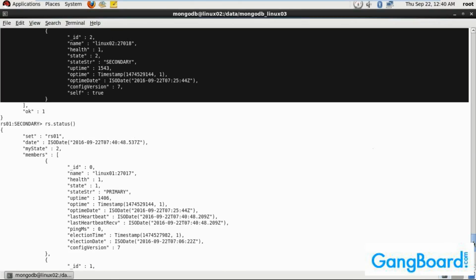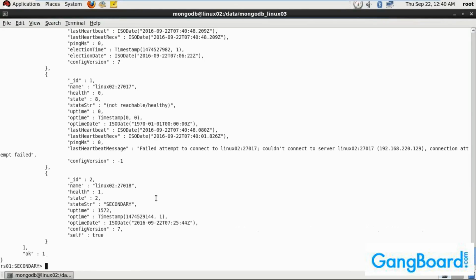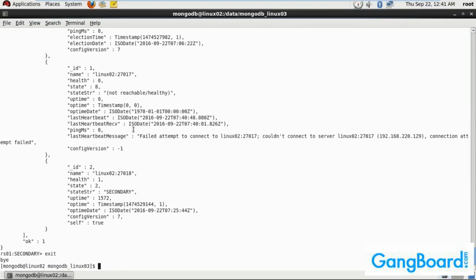If any member goes down, you will get this kind of status, like not reachable or healthy. Not reachable, healthy, right? Okay, sir. We'll put Linux 04 as arbiter, sir.